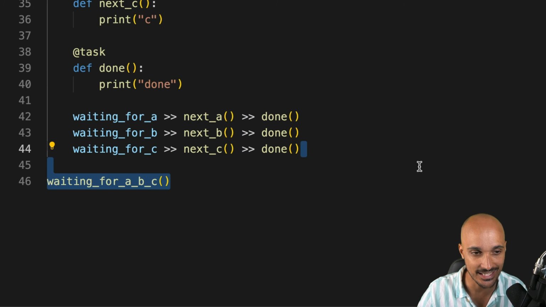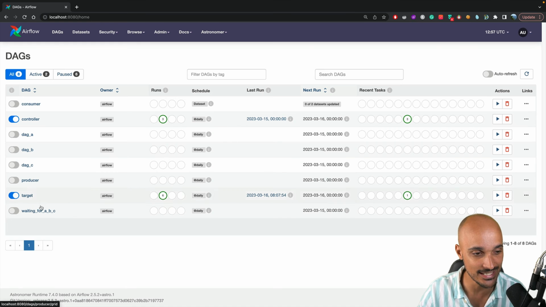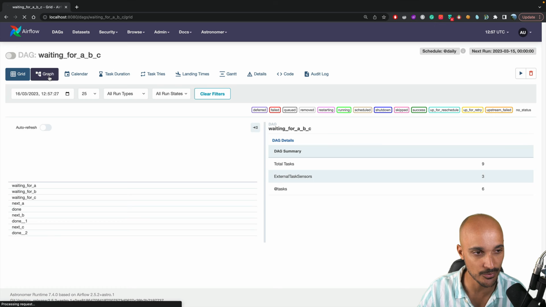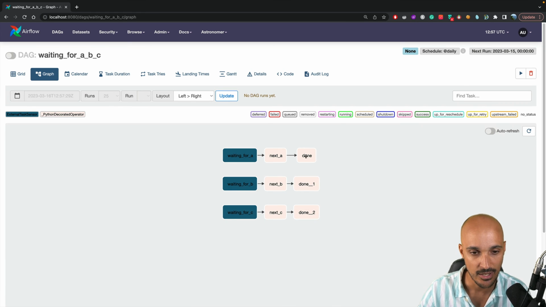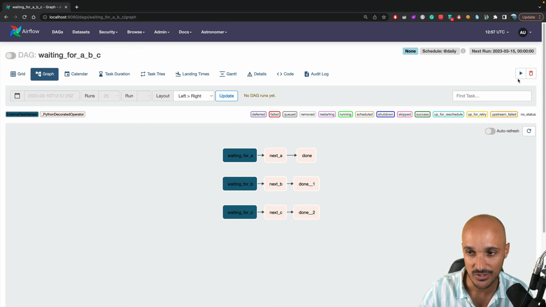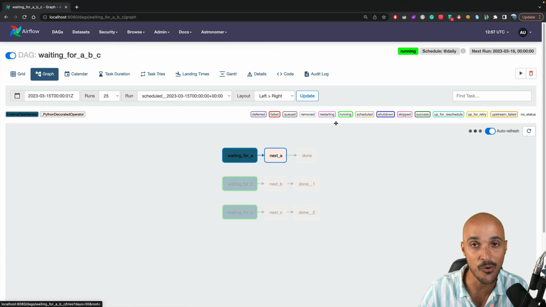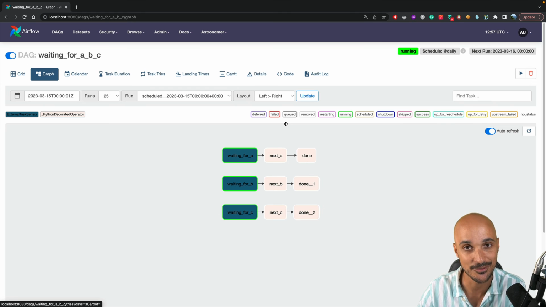Now we have that, let's see what you get on the Airflow UI. Back on the Airflow UI, you have the DAGs DAG A, B, C, as well as waiting for ABC. If you click on waiting for ABC and go to the graph view, you can see the following DAG with waiting for A, waiting for B, and waiting for C that correspond to your external task sensor. Let's see how it works. So if you turn on the toggle of this data pipeline and refresh the page, you can see that the 3 sensors are now waiting for the corresponding tasks to succeed.